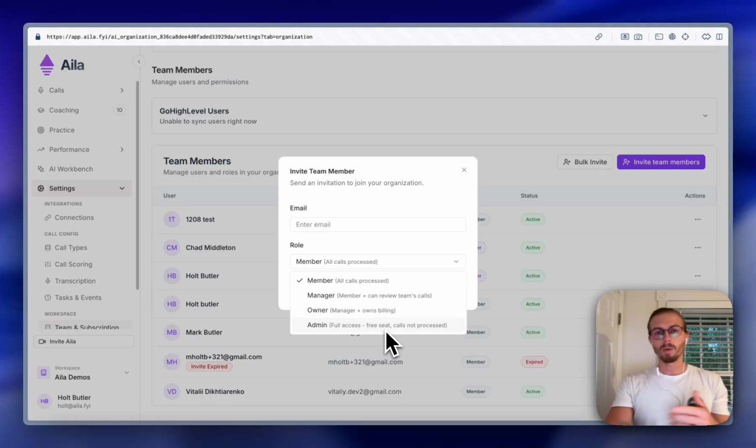We also have an admin, which is the same as an owner, but they don't get their calls processed, and that is not a billable seat. So only people that have their calls processed are actually billable in our system.